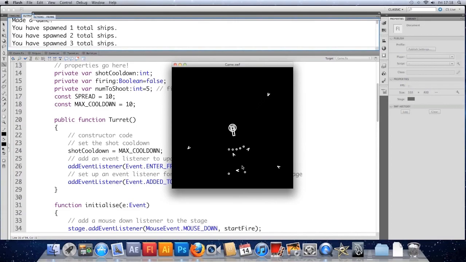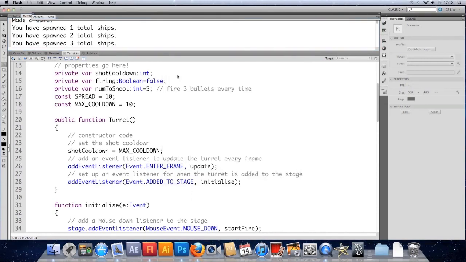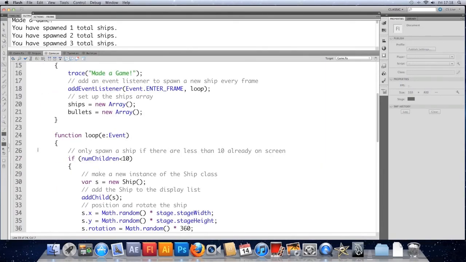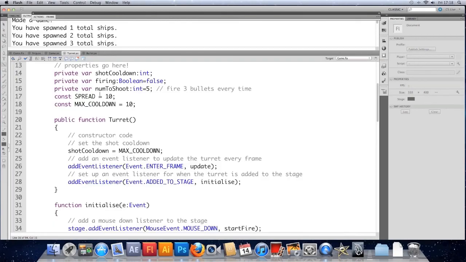Didn't seem to want to spawn any then when I killed them all. Scared them all off. That's weird. Let go and then they spawn. Ah, I know why. Never mind, we'll cover that later. It's just because in the game we're only spawning ships based on the number of children, which is totally irrelevant.